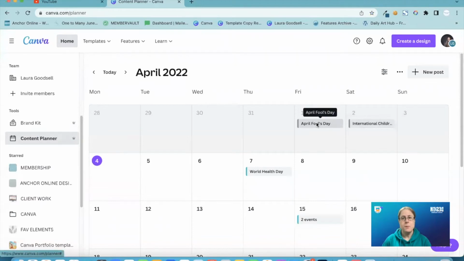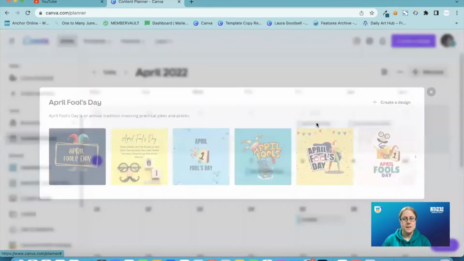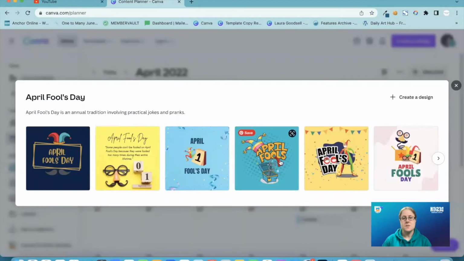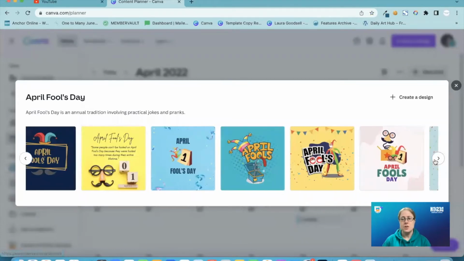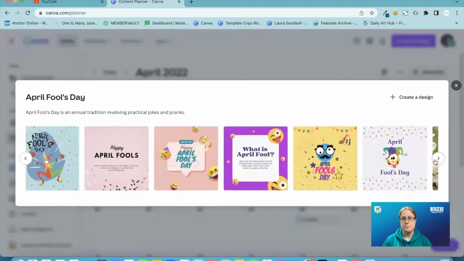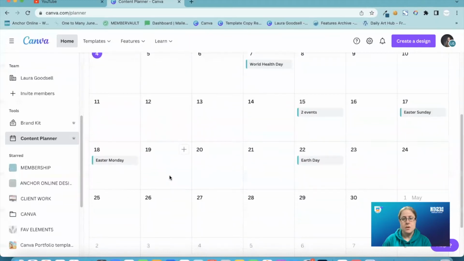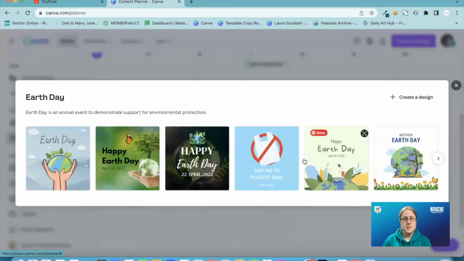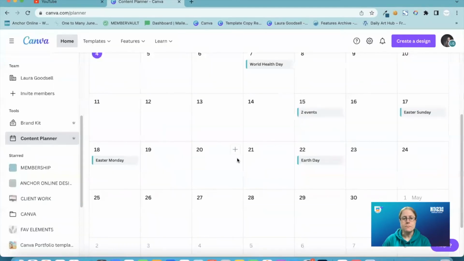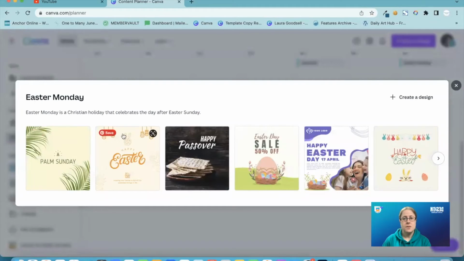So for example, April Fool's Day was the 1st of April. If I click on this, it then brings up some examples of templates that we can use for that particular event. You can scroll through and choose one of these for your socials, or you can click create a design. It will open up a template for you and then you can add something into it. They've done it for all of them. There's lots of different events. We've got Earth Day on the 22nd and some templates coming up for that specific event. Easter Monday, and we've got Easter templates.